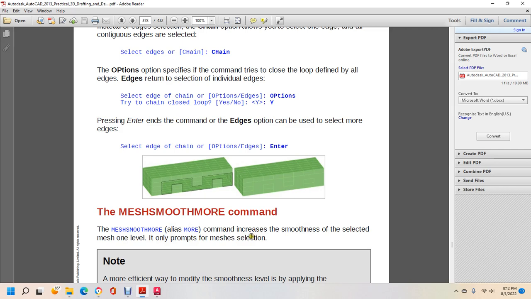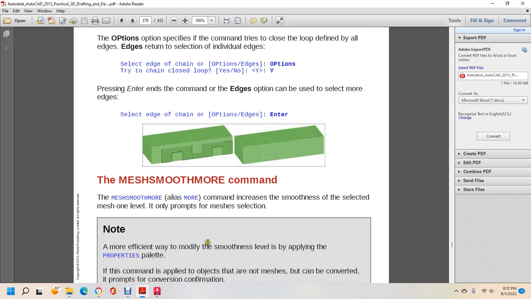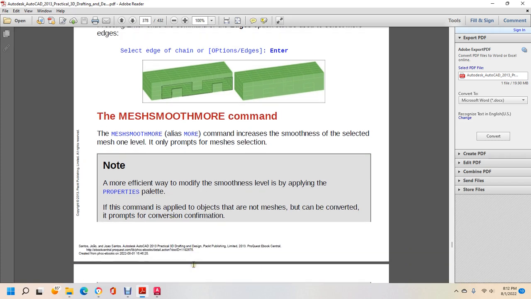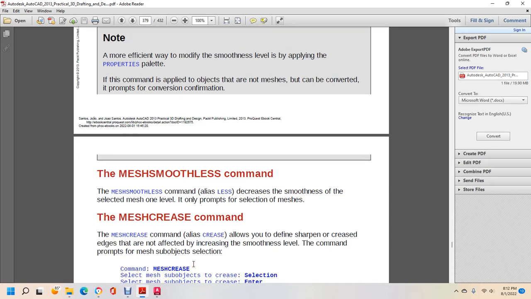It only prompts for the mesh selection. Note: a more efficient way to modify the smoothness level is through the properties palette. If the command is applied to objects that are not meshes, they can be converted, and the command prompts for the conversion. Mesh smooth less command, alias less, decreases the smoothness of the selected mesh by one level and only prompts for the selection of the mesh.